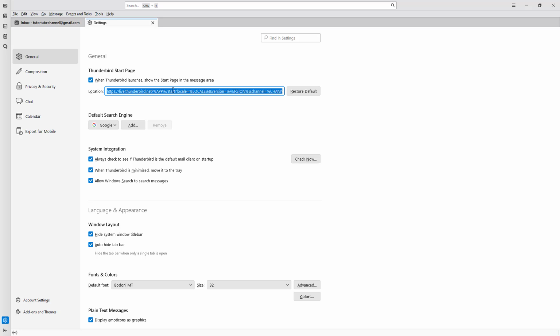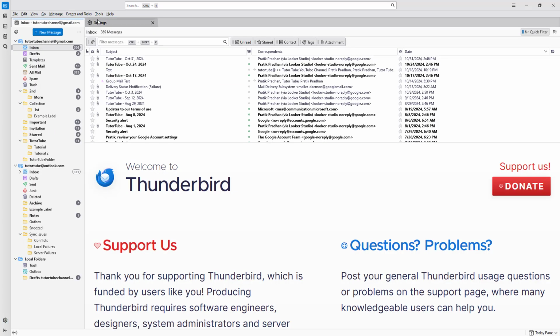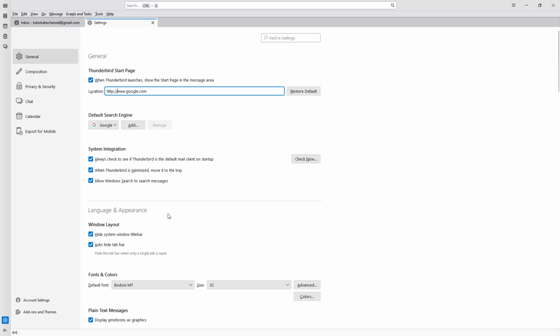Let's say, for example, I'm going to type in www.google.com right here as the start page. So let's say http:// right here, just like this. So now whenever Thunderbird starts, it'll show that particular start page in the message area.